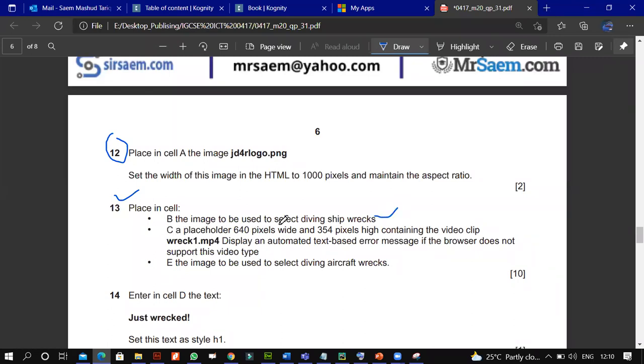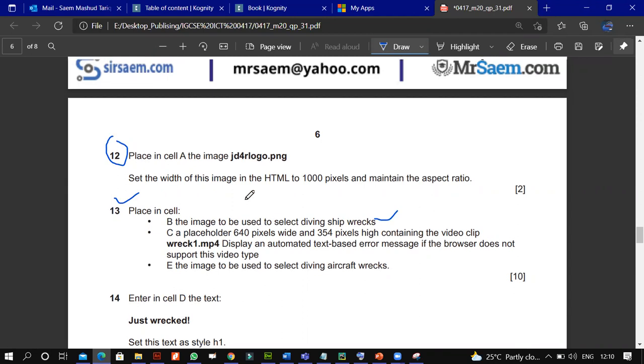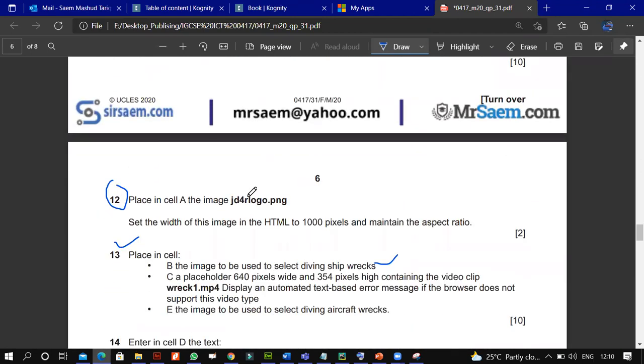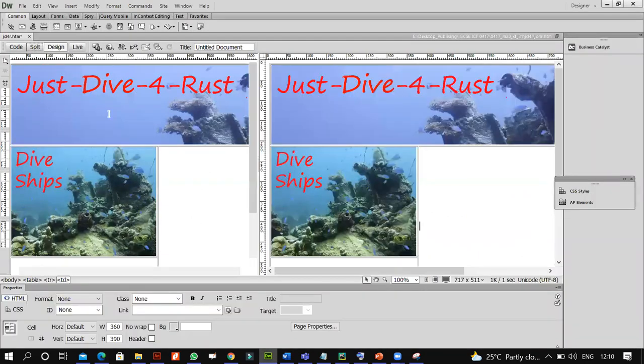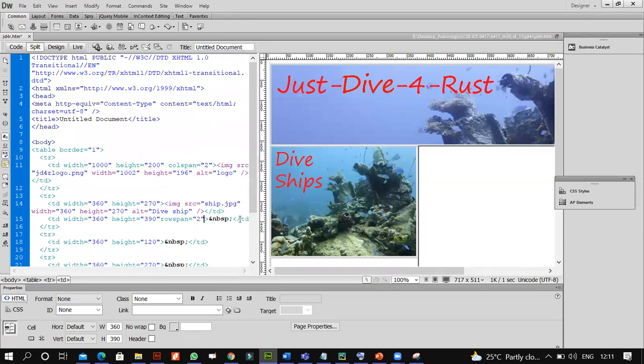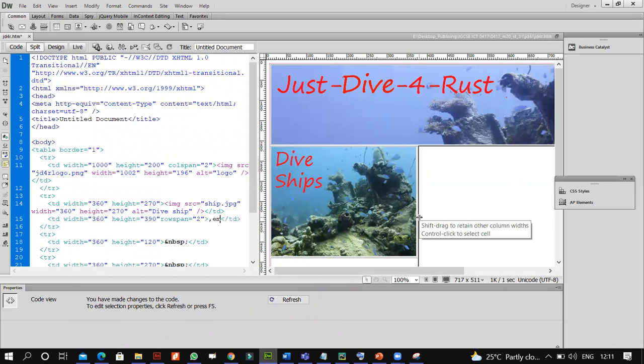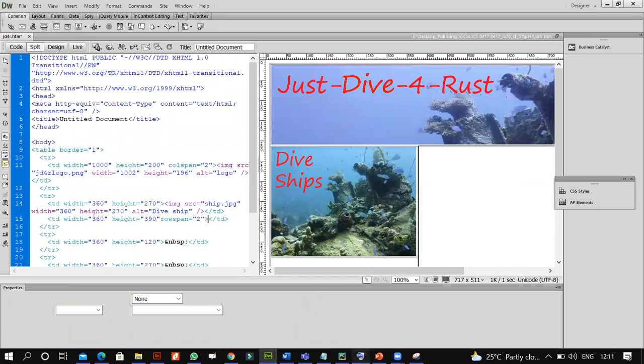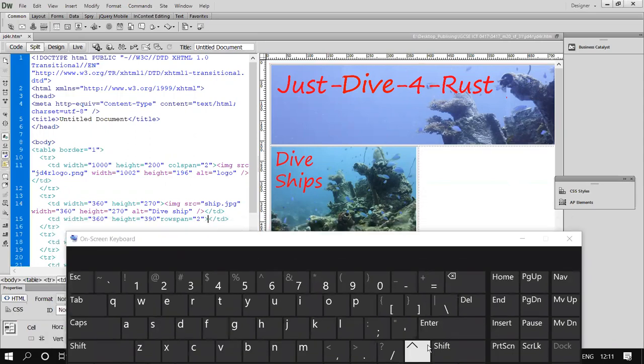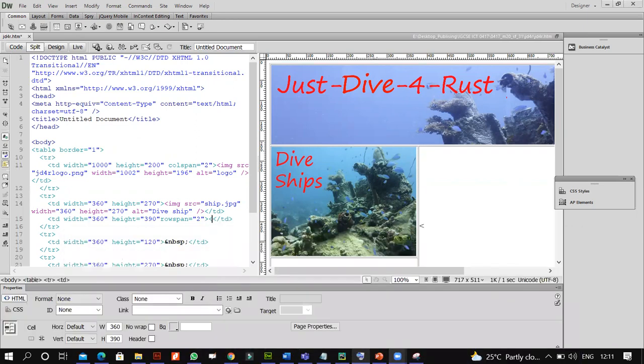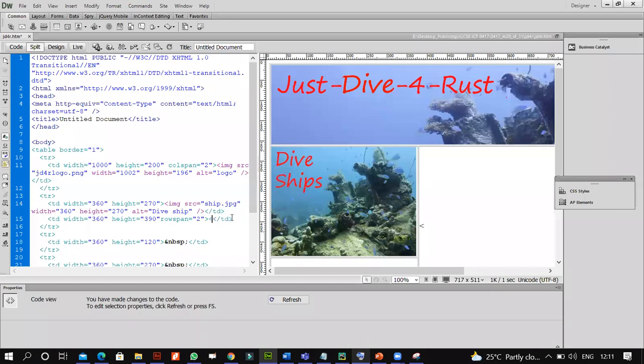C is a placeholder, 640 by 354 pixels high, containing a video clip, rec1.mp4. Display an automated text based error if the browser does not open the video. So this is the alt text. We have to insert a video in C, which will be 640 by 354. Now see how we will do this. I'll click here and I'll simply, inside this TD, write the tag. I'll be using a valid source. It should have appeared. One second.